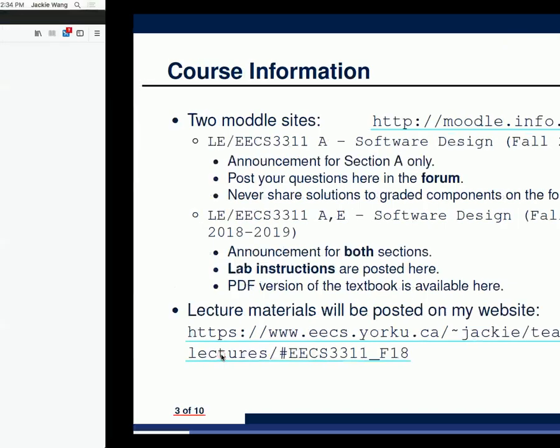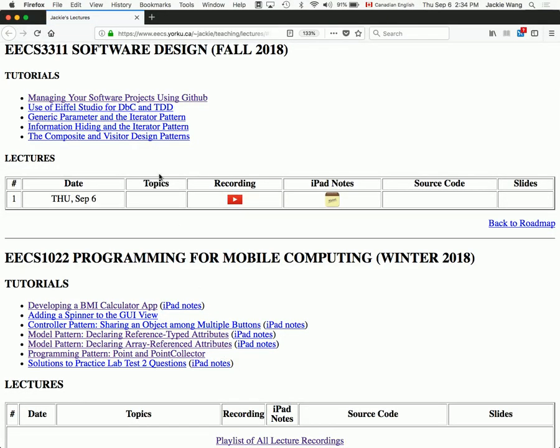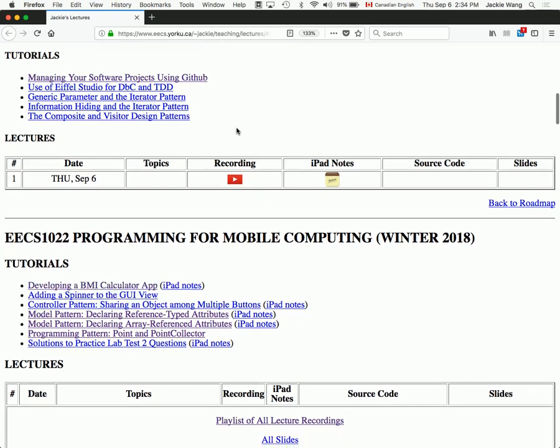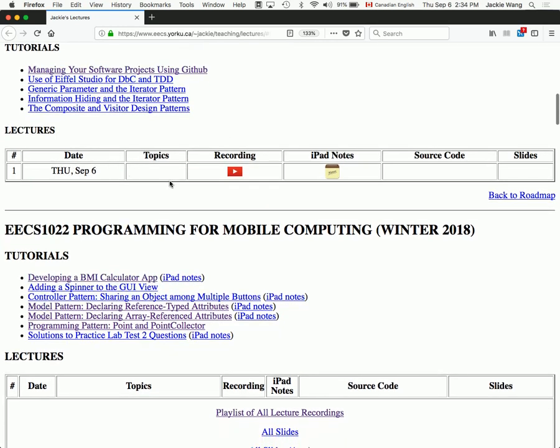So if you click on the link, basically this EECS software design for this semester here, we already got the tutorial. I also included the links over here. You can just follow them. And then each lecture will be a single row, and then I'll give you recording on YouTube, iPad notes, and also source code and slides, etc. So all the learning resources will be here. It's completely open. So even if you are on the waiting list, there should be no excuse not to get started.